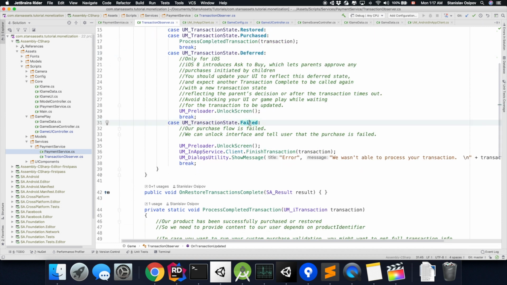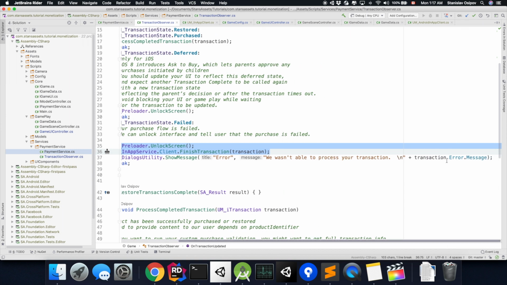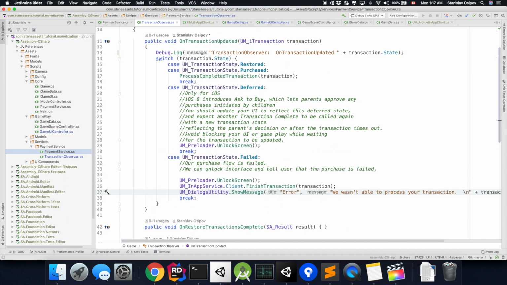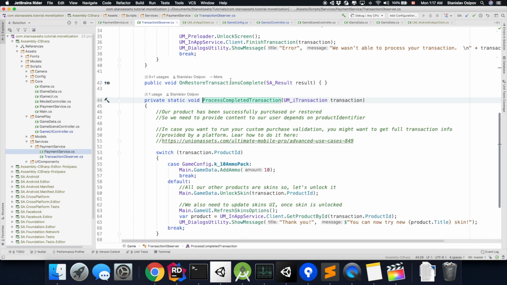The failed state means that the transaction failed, it can be cancelled by a user, or in general something just went wrong. So in my case, I will just unlock the screen and finish the transaction. You can get more information on what exactly went wrong by analyzing transaction error object. The purchased state means that user has already been charged and it's time to reward the user. So here is how I do this in my process complete transaction method.